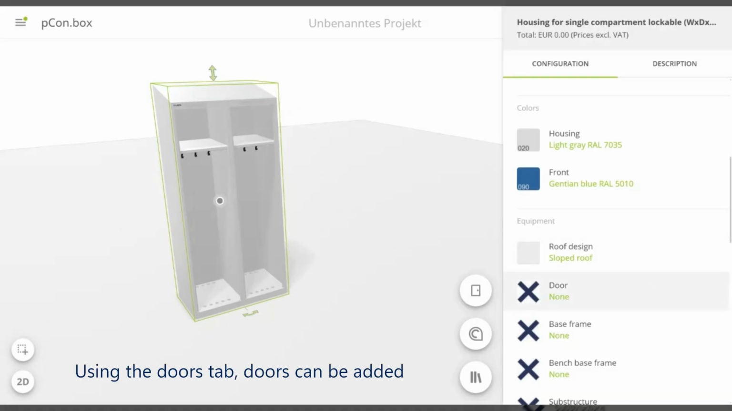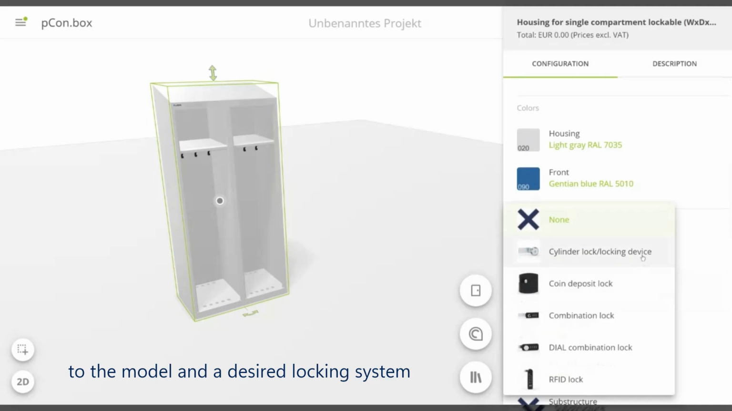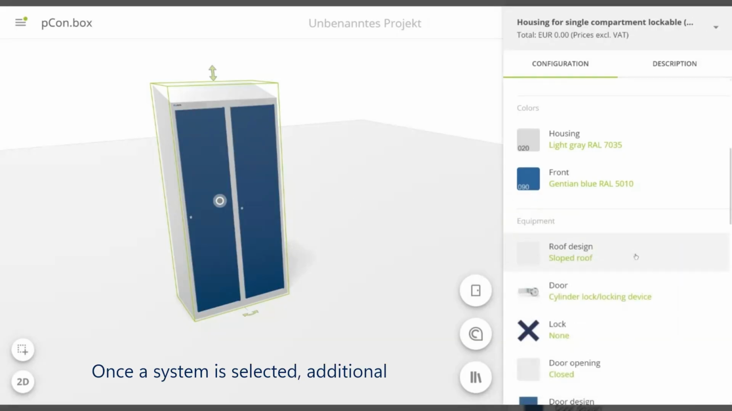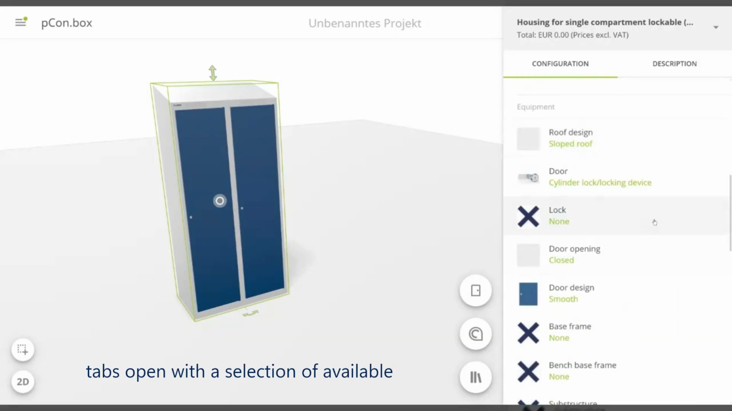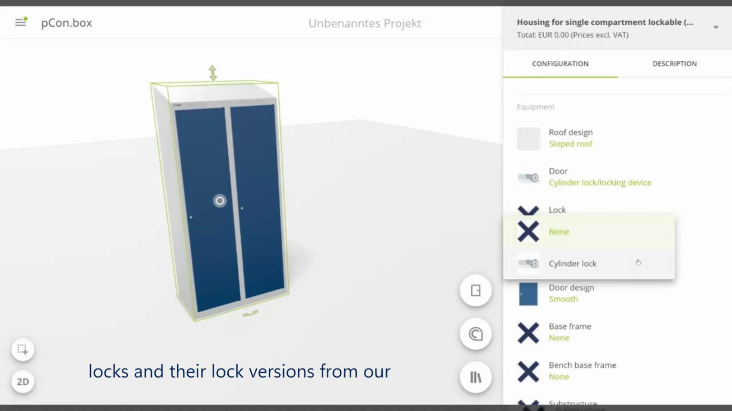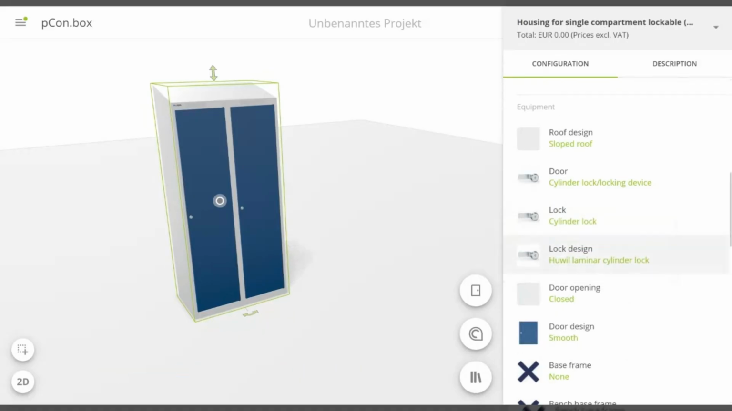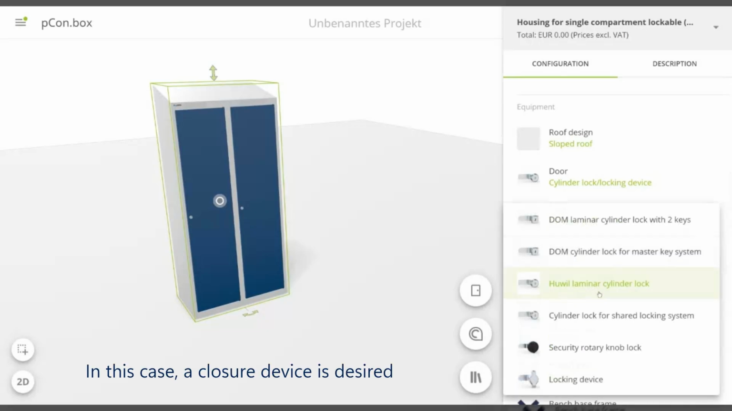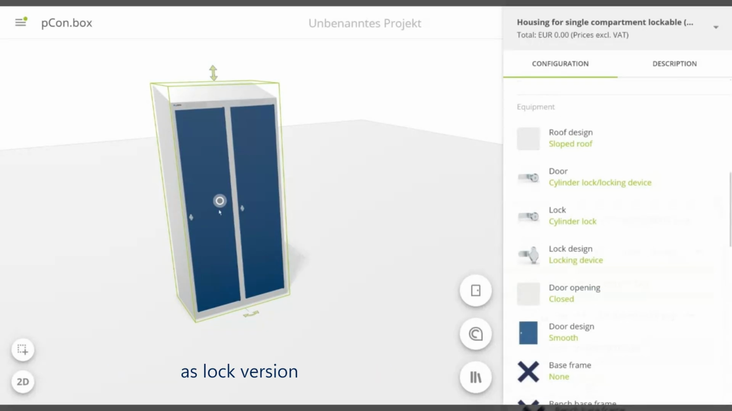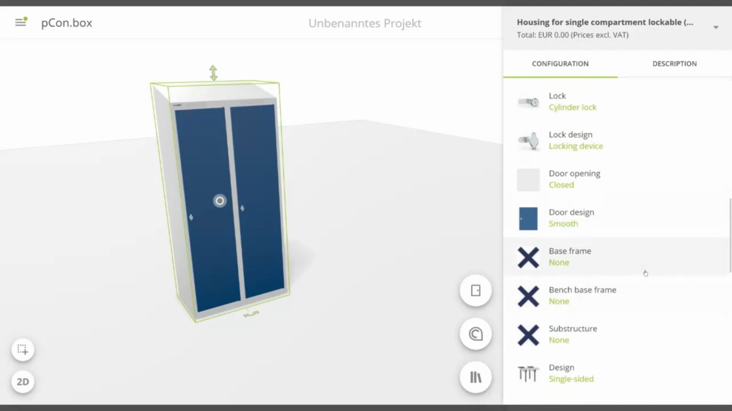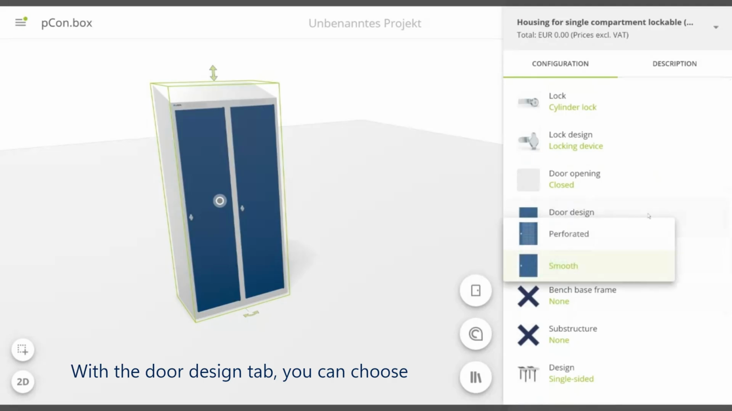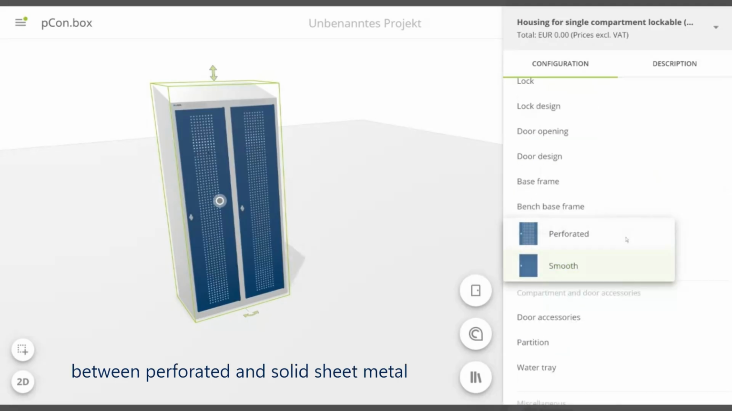Using the Doors tab, doors can be added to the model and a desired locking system can be selected. Once a system is selected, additional tabs open with a selection of available locks and their lock versions from our standard range. In this case, a closure device is desired as lock version. With the Door Design tab, you can choose between perforated and solid sheet metal doors.